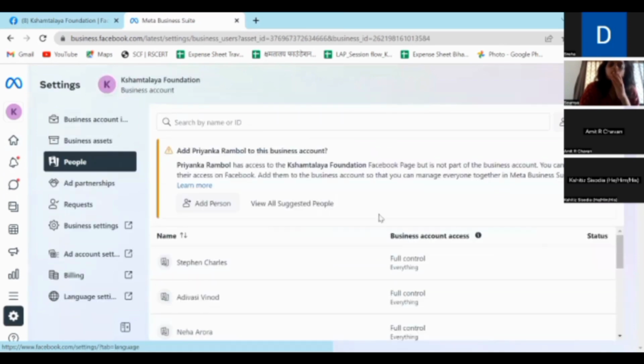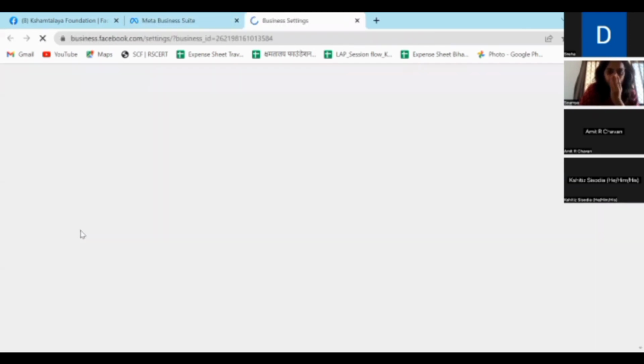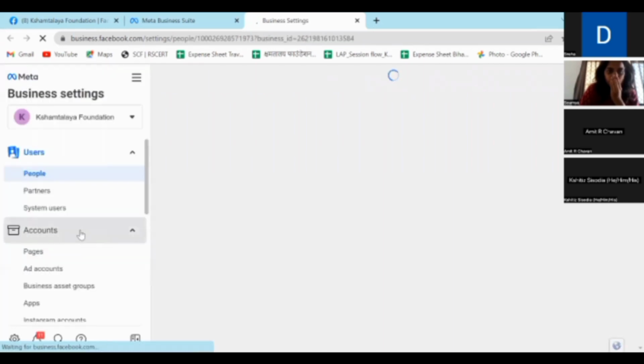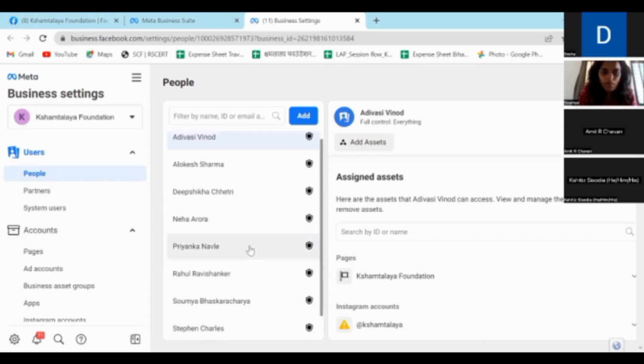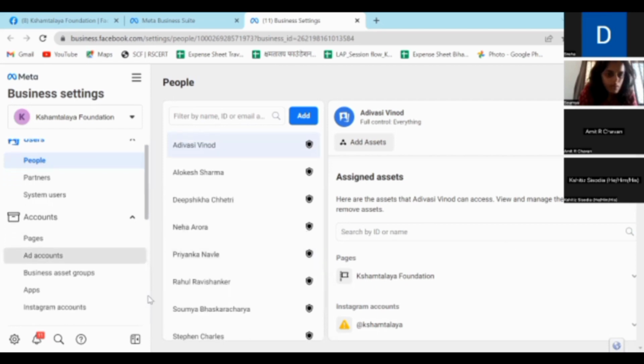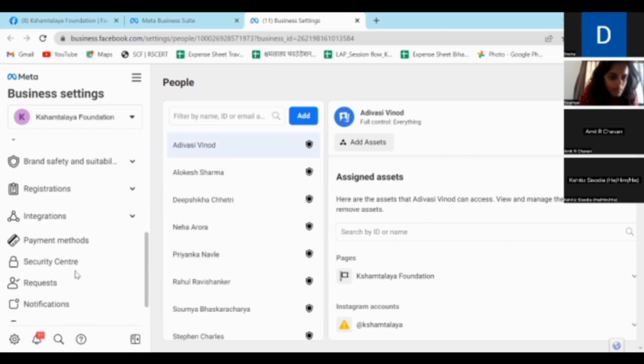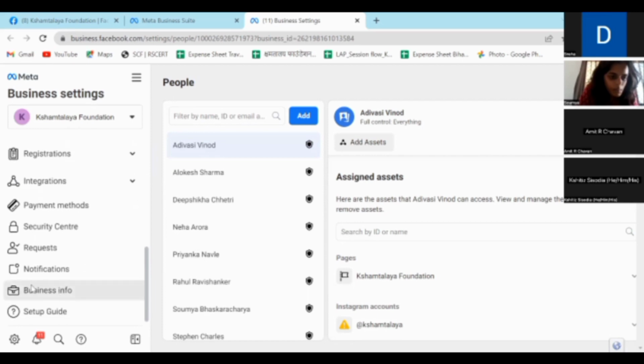Now at the left hand side again, you see business settings? Yeah. Can you see it? Yes, I can. At the left-hand side, scroll down under the users accounts, the list gets expanded. So if you scroll down a bit, business info. Business info.